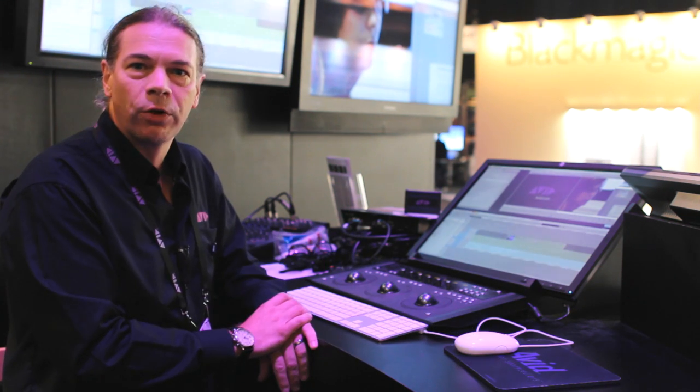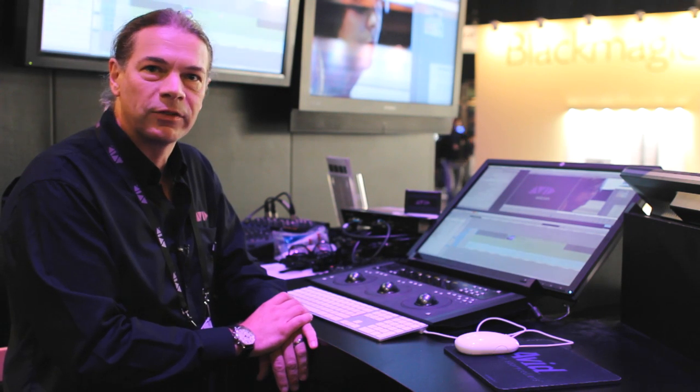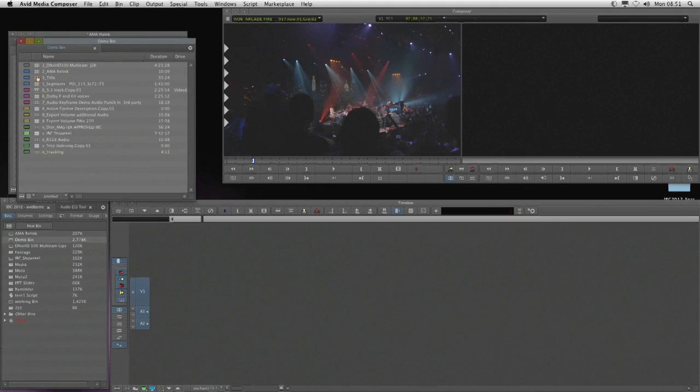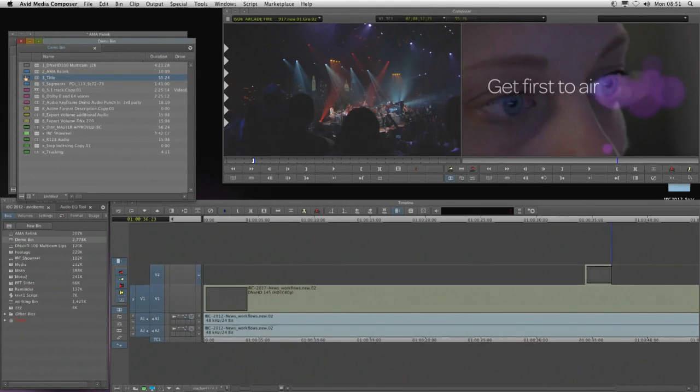And today I'm going to show you the new features in Avid 6.5. And I'm particularly looking at the features in the timeline. So with version 6.5, you get a couple of new features and some are specific to the timeline.